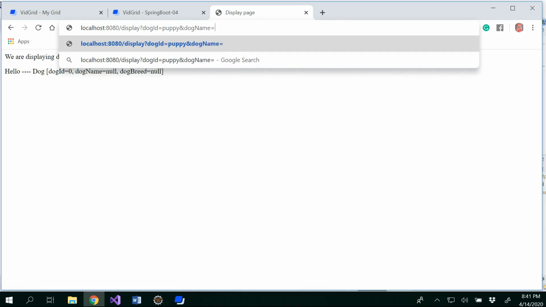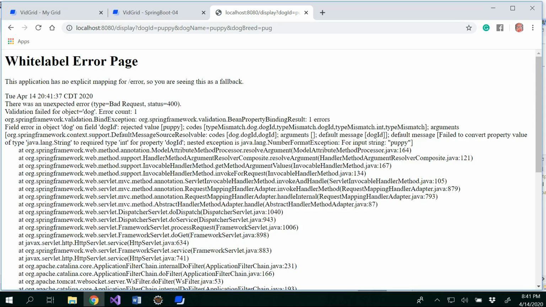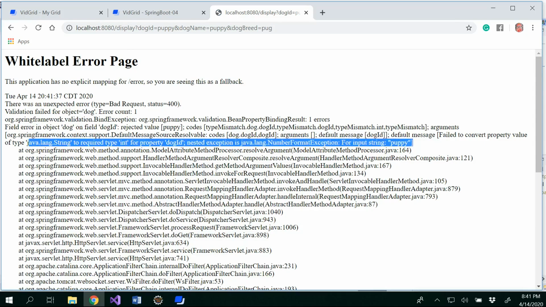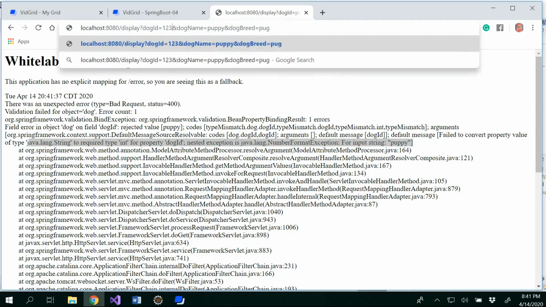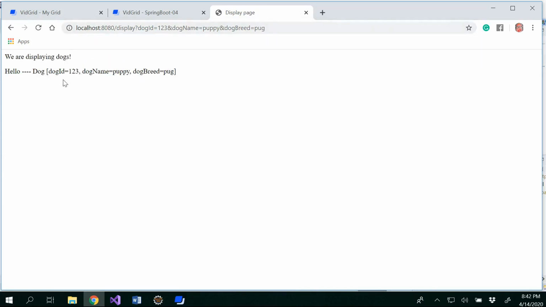Okay, dog name is equal to puppy, and dog breed is equal to, let's say, pug. Okay, we have an error. What's the error? Okay, so just give some number here, because these are the attribute names that are coming from the model, which is the entity, so these are the exact names that you have to give. Now you get the values and they are displayed here.